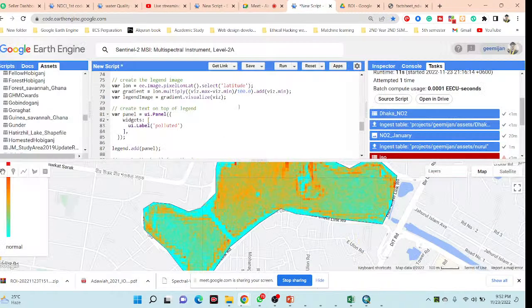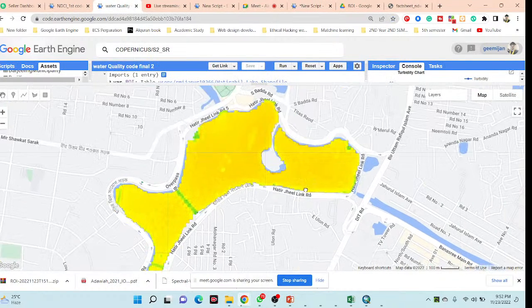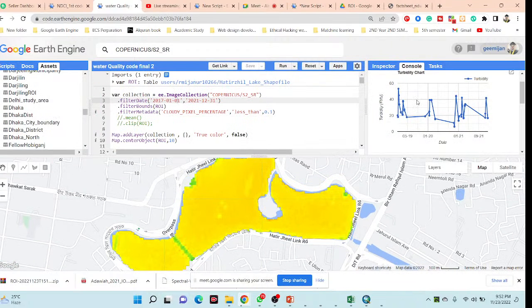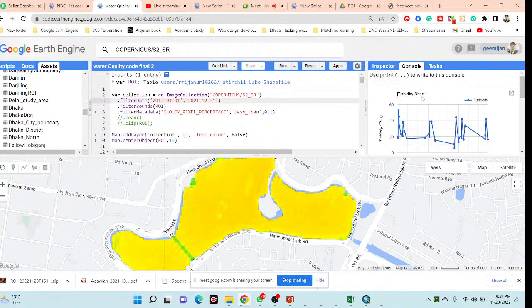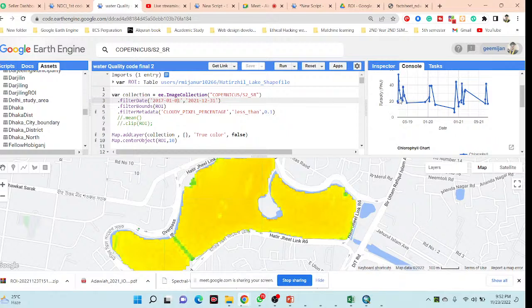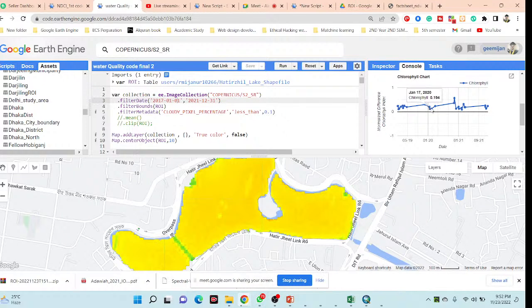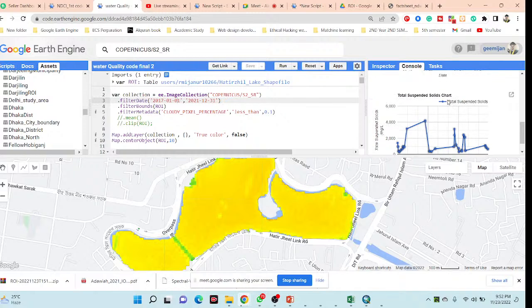Okay, and in this code we also added all of the time series charts, you can see. The turbidity time series chart was also added in here. Then we also had the chlorophyll time series chart, as well as the total suspended solid time series chart, in milligram per liter units.